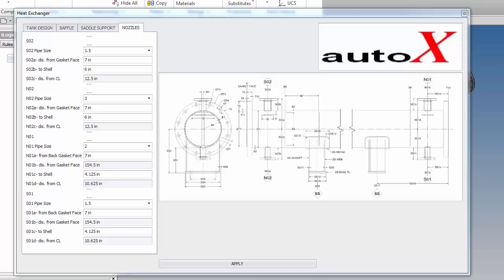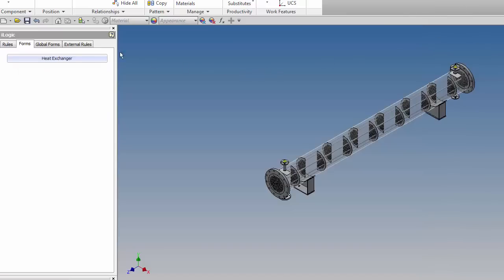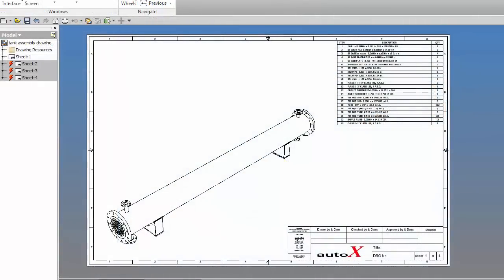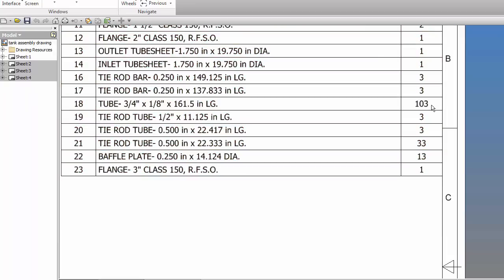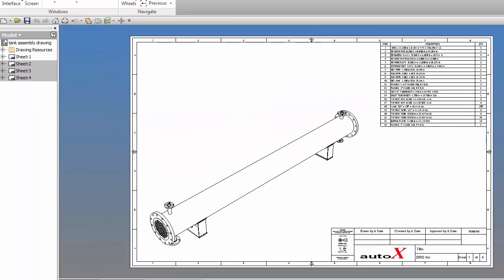So now let's take a look at the overview of the drawing. So let's close the form and open the drawing file. Okay, now we have the drawing open. Let's update the sheets. Let's go ahead and save that. Okay, let's zoom on the bill of materials. So you can see that we have a count of 103 for our tubes.